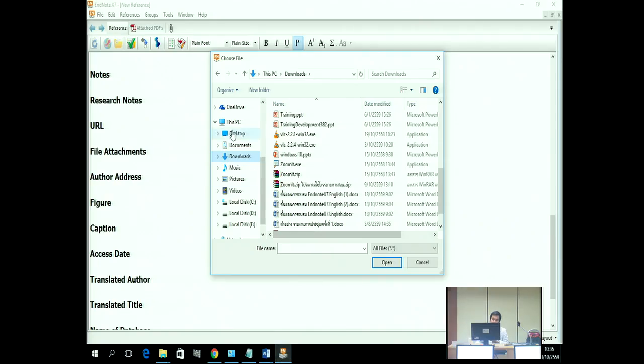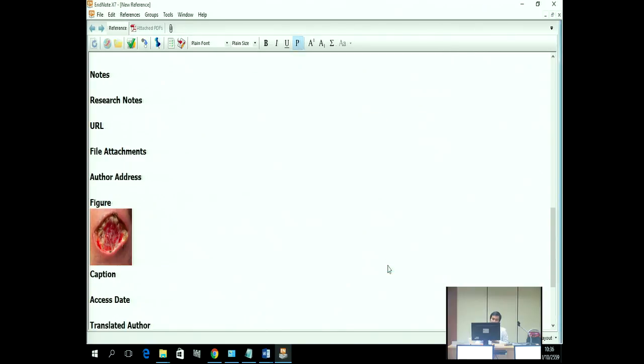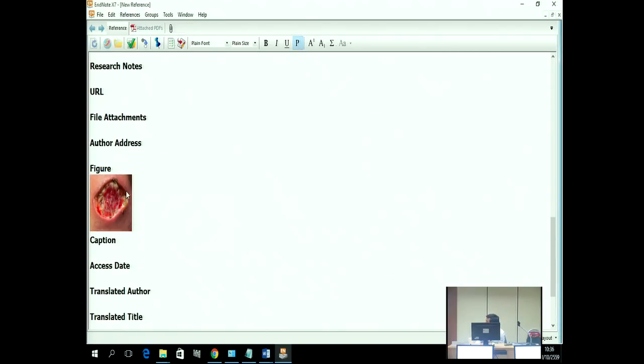Attach figure. You look at that figure, attach it, and then give it the caption. The caption will display on your own paper too, under the pictures. This description of the picture we call the caption. You need to type the caption because the figure alone cannot be searchable. If you want the pictures searchable, you have to give them the caption.